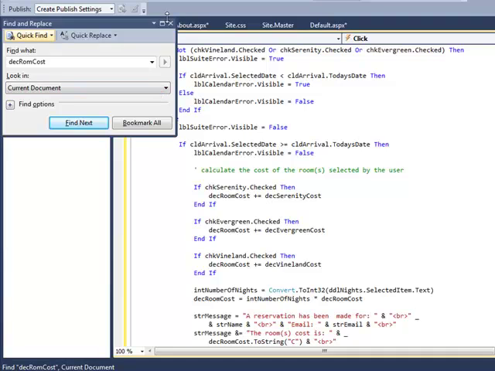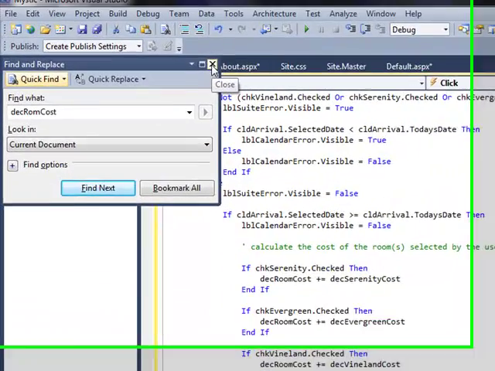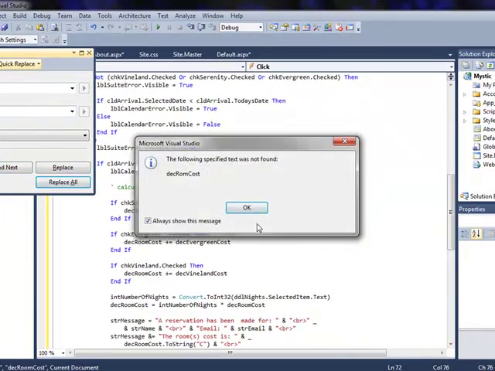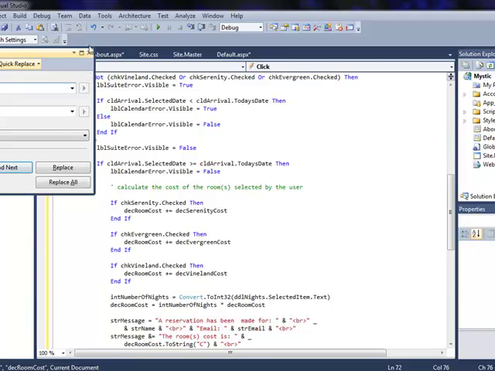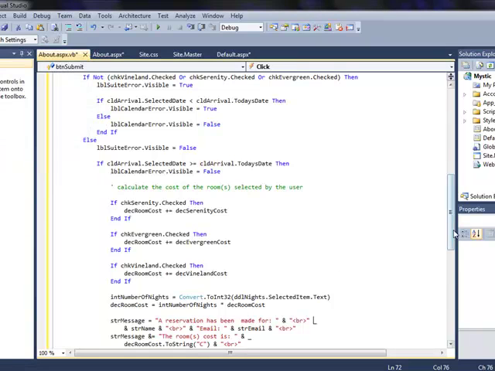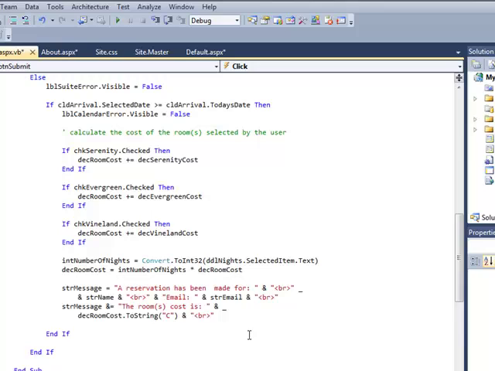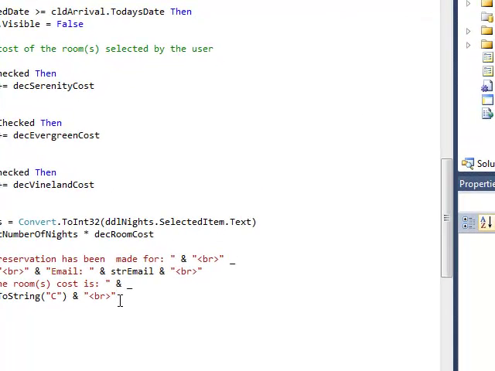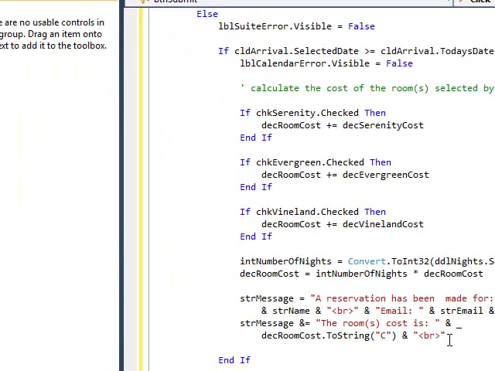There you go. You can do quick replace there too. Alright, see? Okay, so I fixed it. Okay, so decimal room cost is string. Where was I? And break.